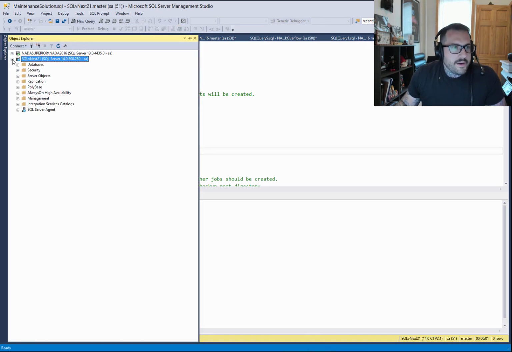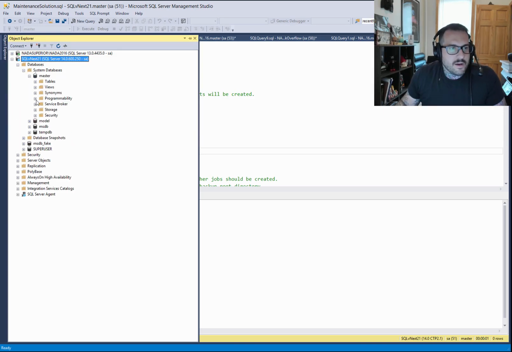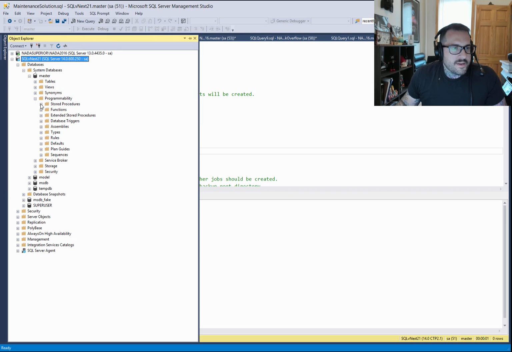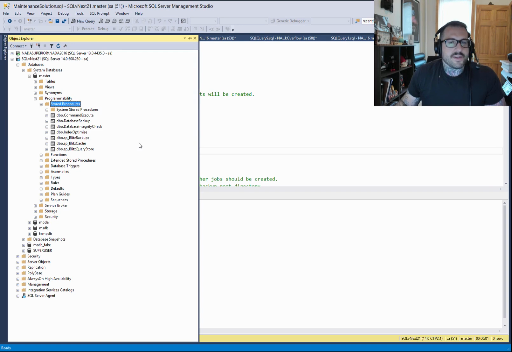Now, this is my little demo VM that I have SQL Server CTP 2.1 installed on. You'll have to forgive me if the refresh on Management Studio is a little bit slow. You can blame Hyper-V if you want. So if we go into Stored Procedures and we refresh this, we're going to see all this stuff installed here now.